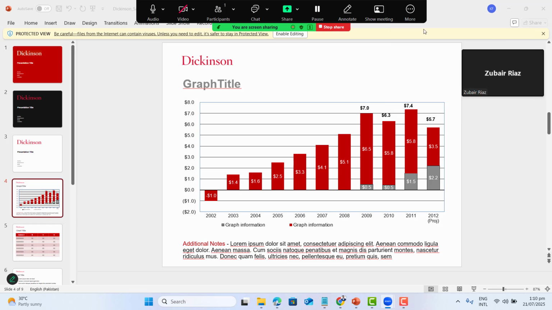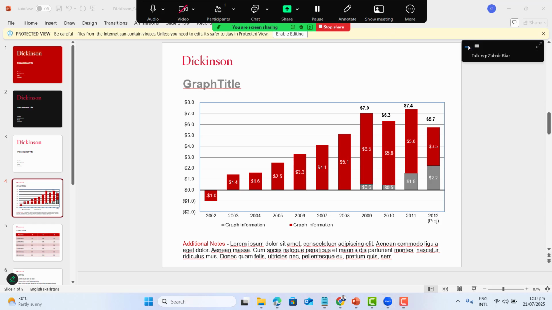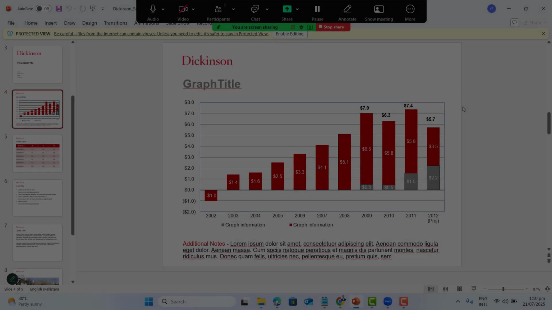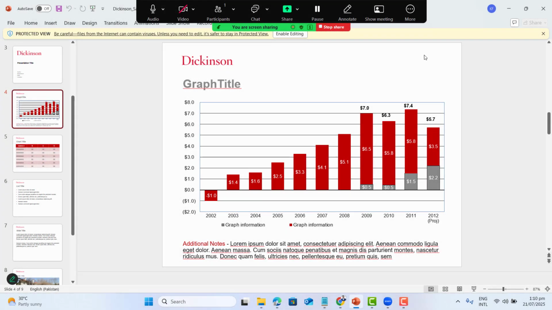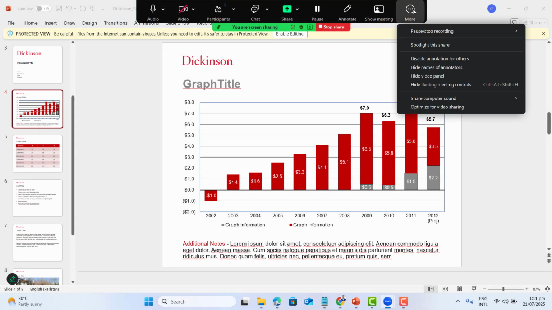Recording in progress. Now our recording has been started. We can go ahead and start with our presentations. If you want to pause your video recording at some point, just go to the more button again, and here we have the option to pause the recording. If we go to stop recording, that will completely stop this recording.